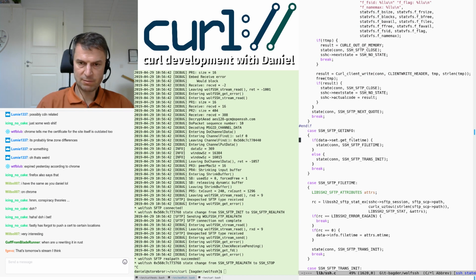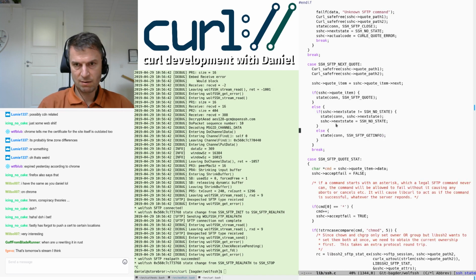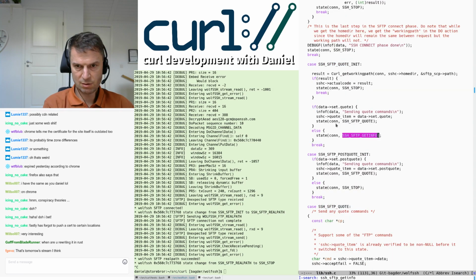But okay, if it checks here, if it wants the get file time feature, then it asks for the modification time of the remote file before it does anything. If not, it goes straight to trans init, which is setting up the initialized stuff for the actual transfer of SFTP data. So back again there. No, not the next quote, the quote init.